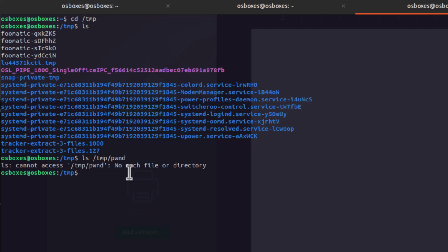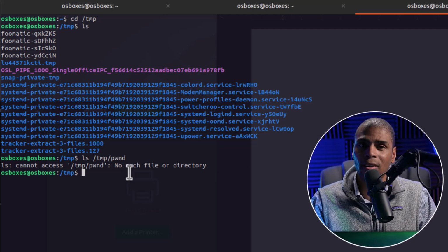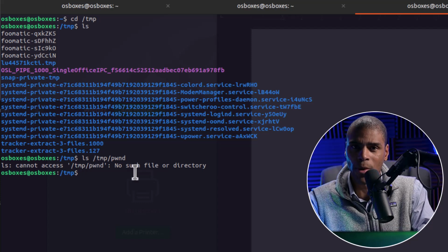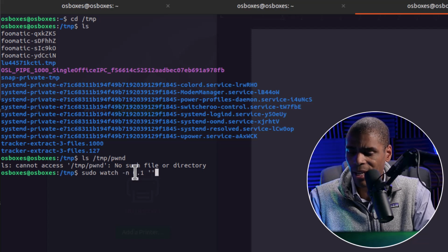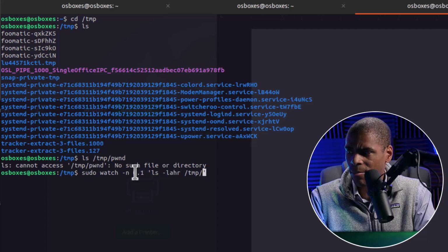But I want to continually look. So we're going to scan every 0.1 seconds looking for that file. I'm going to run the exploit, and you're going to see it pop in. This is just to show you how dangerous this is. So I'm going to run sudo watch -n every 0.1 seconds, ls -lahr on /tmp/pwnd.